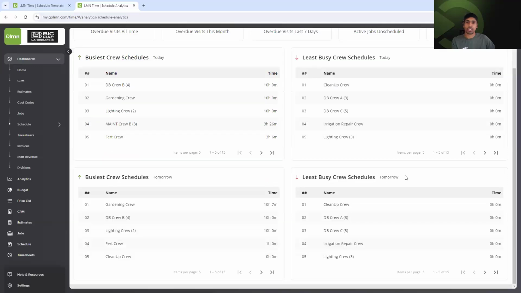And then as I was mentioning earlier, where you have some crews that fall sick for a day, or if you ever need backup required, this is a great place for you to see any busiest crew schedules versus least busy for both today and tomorrow. So that gives you an idea based on your scheduled crews who will have the capacity if ever there is some backup that's going to be required on various jobs throughout the week or throughout the month and season.